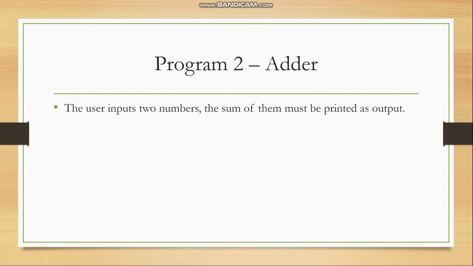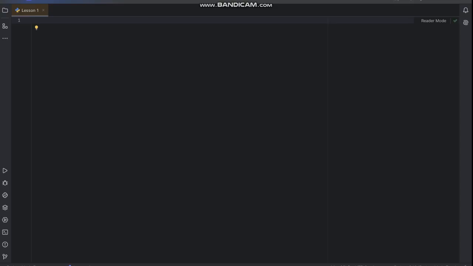Now let's move on to the second problem, which is just an adder. What it does is it takes two numbers as input and the sum of them will be printed as output. So if you have 3 and 4, it'll output 7. Now again, I encourage you to try this on your own. Don't worry, this is also a really simple program. Just pause the video and try it on your own. Now I'm assuming you had a go at it. So now let's continue into the problem.